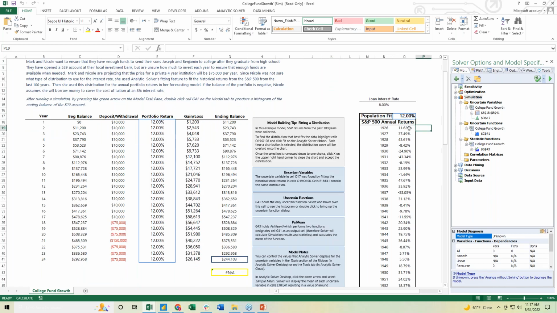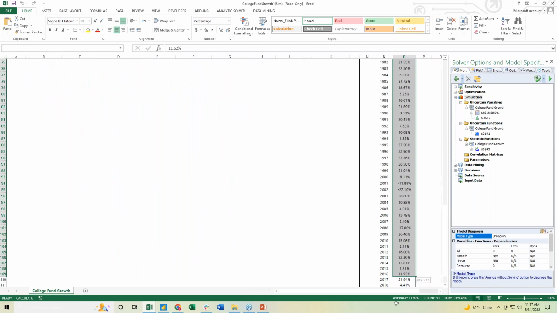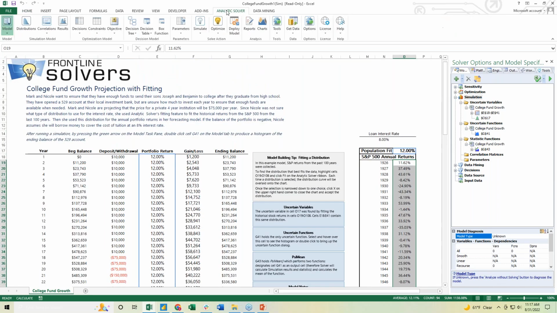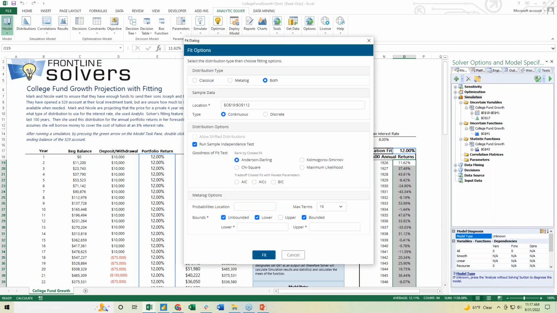So imagine you have this historical data and you want to see how you can fit a classical distribution or a metalog distribution to your historical data. So let's select the historical data. Okay, and then click on Analytic Solver. And then let's choose Tools, Fit. You can appreciate that you have classical and metalog distribution for distribution type. Let's leave it to both, so we can see both of them.